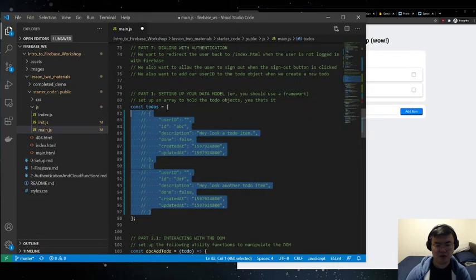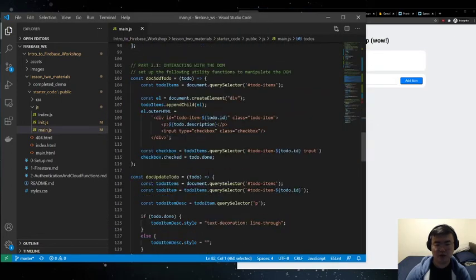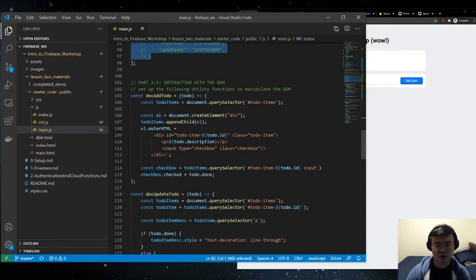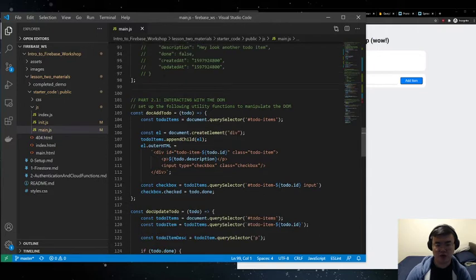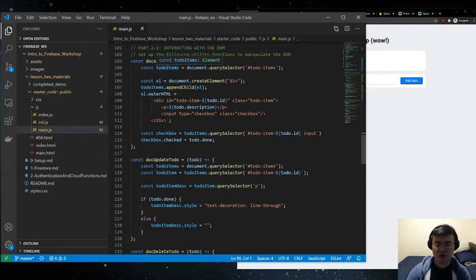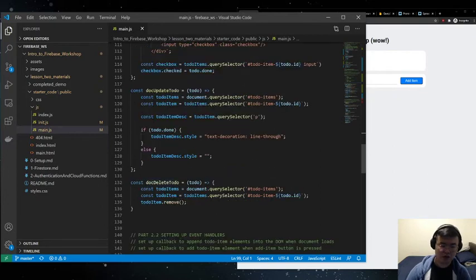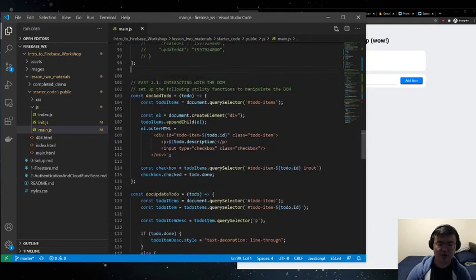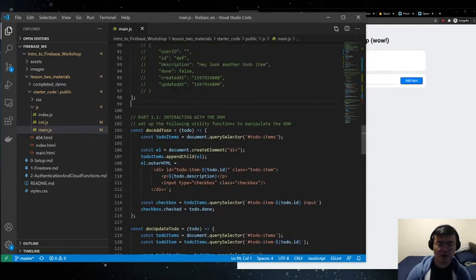The backing data model. Then we want to have some utility functions to add elements to the DOM. I have a utility function called .add to do, .update to do, and .delete to do. And again, .delete to do is not really used here. But let's explore how we can use .add to do and .update to do.